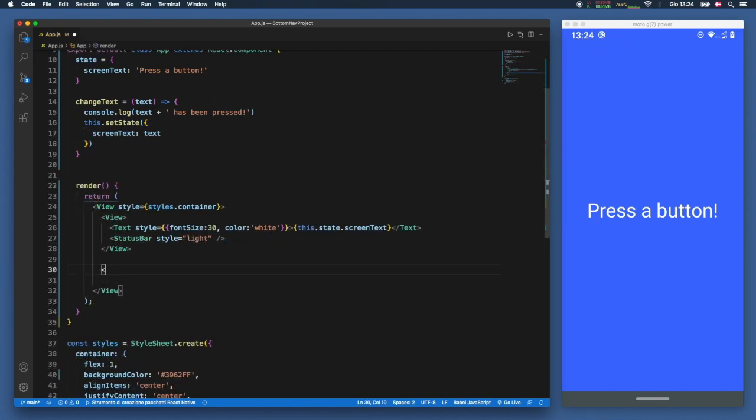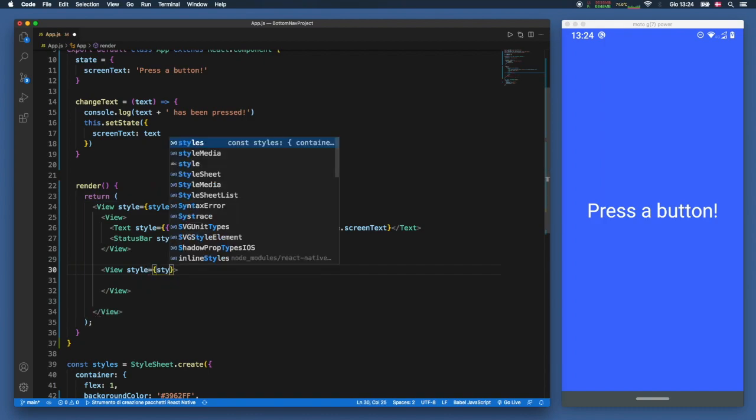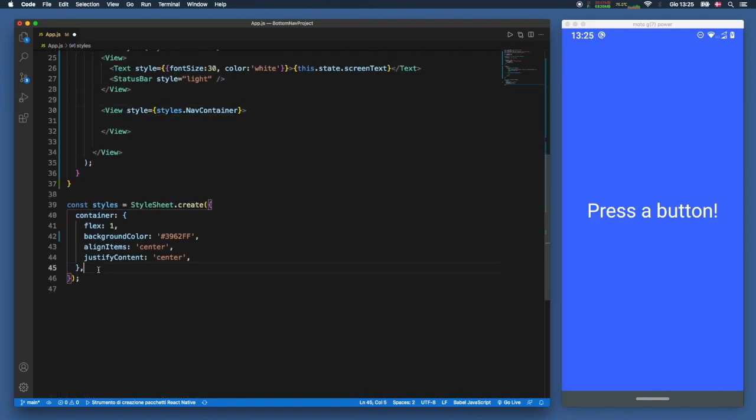Now inside here, we have to go ahead and create a second view. And this is going to hold our navigation bar. And the first one is going to take a style, which is going to equal styles.navContainer. And let's go ahead and create this nav container.